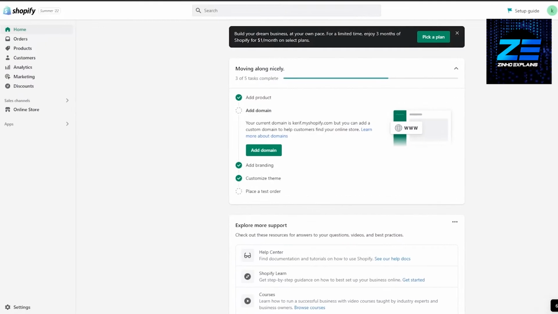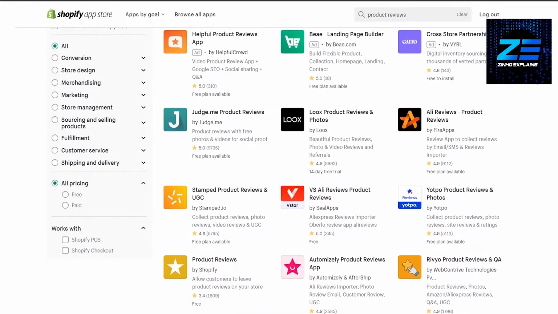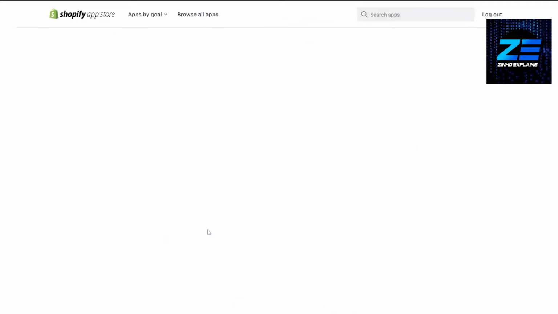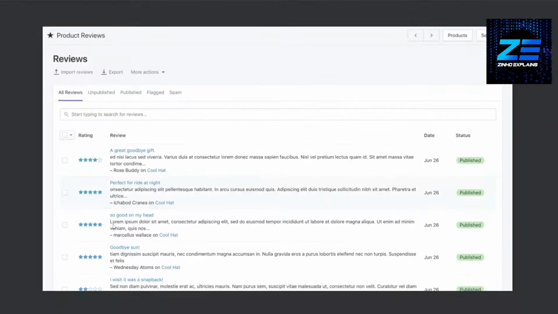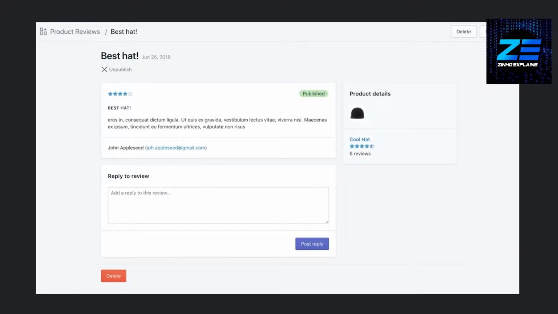So to do that, we're going to go back into our admin over here. And what we'll do is we'll come over here underneath apps. We'll click on apps and we'll just simply search for product reviews, and over here you will see all these different applications. Now the one that we want is this one right here, product reviews by Shopify. So this product is by Shopify, so that means that it'll work really well with our Shopify account. It'll integrate with it very easily, and this is how it's going to look like when you see it.